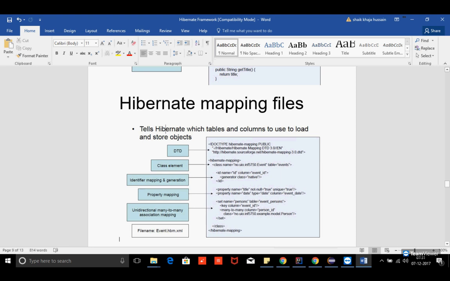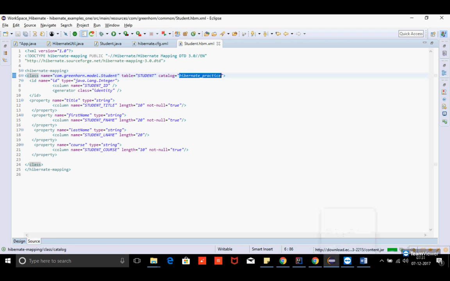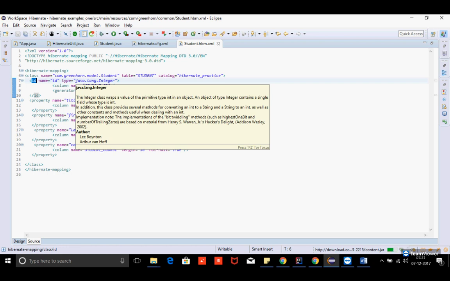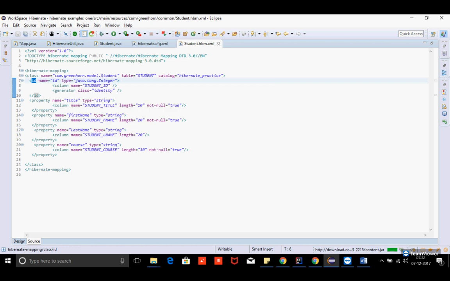And the third thing is the identifier mapping and generation. See, we are using the ID element. This element is going to be the primary key for your table. And the data type is what type of data your primary key is going to generate.